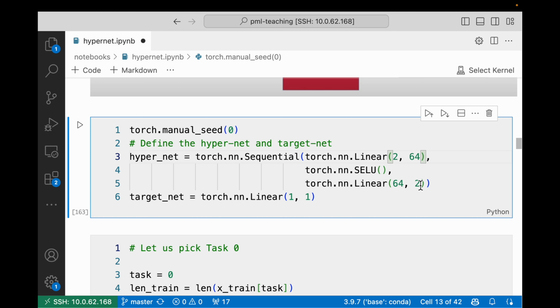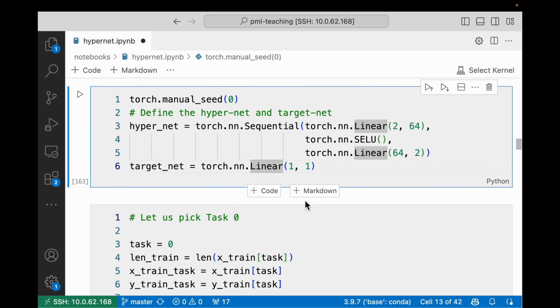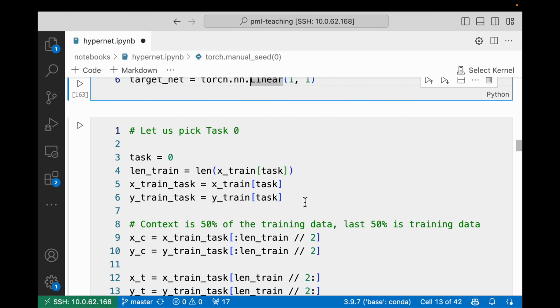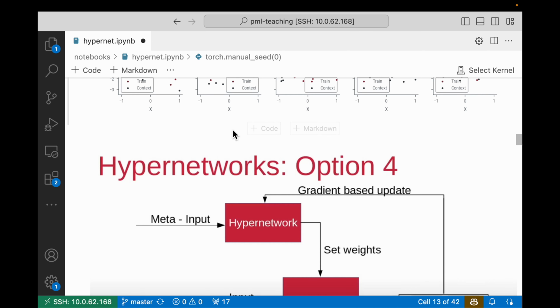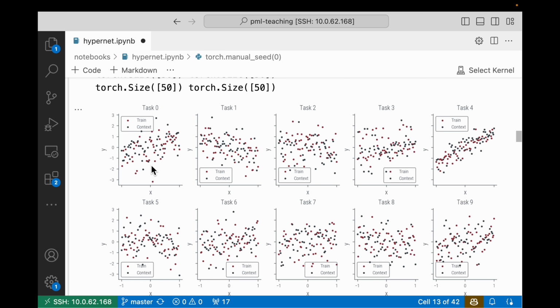Why do I have 2 in the final layer? Because I want to have two parameters in my target network, which you can see here. Target network is torch.nn.Linear 1, 1. But if it's 1, 1, why does it have two parameters? Weight and bias. So this is the whole setup in terms of specifying the hypernet and the target net. Now, just to make it very clear how we go about this, let's pick up task 0. This was task 0. We have train and context here.